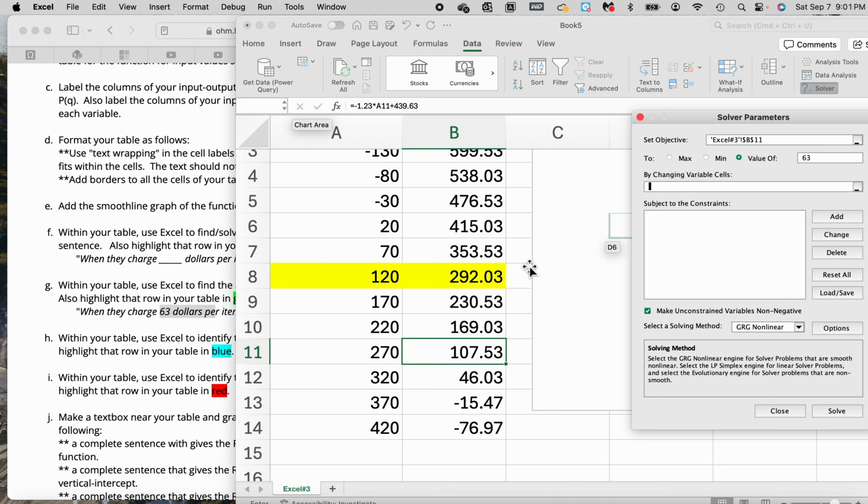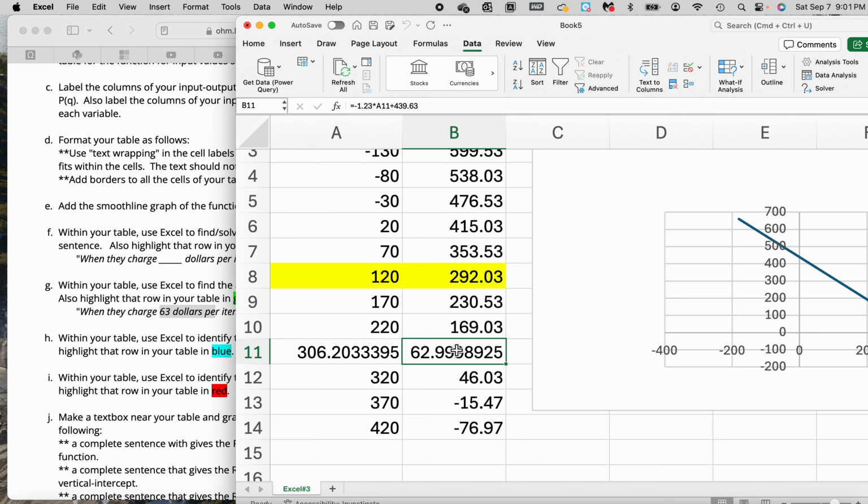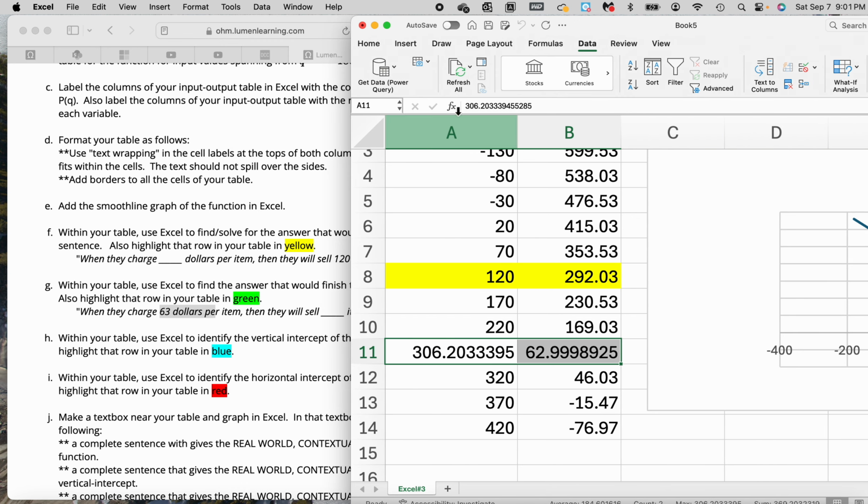And then I want to put that result right next to it because that result right next to it will tell me the number of items that I can sell. I always need to uncheck this box here and then I click solve. And you can see here what it's done is it's forced the output to equal $63 and it's going to give me the input that goes along with that.